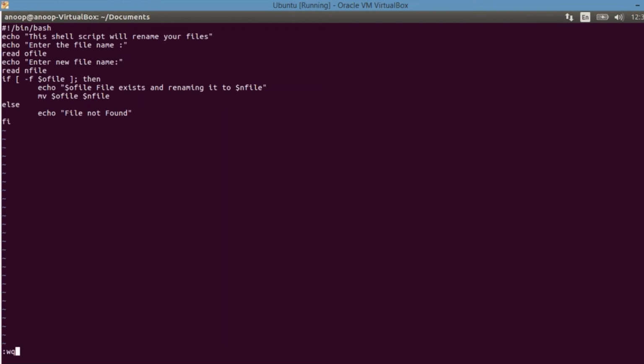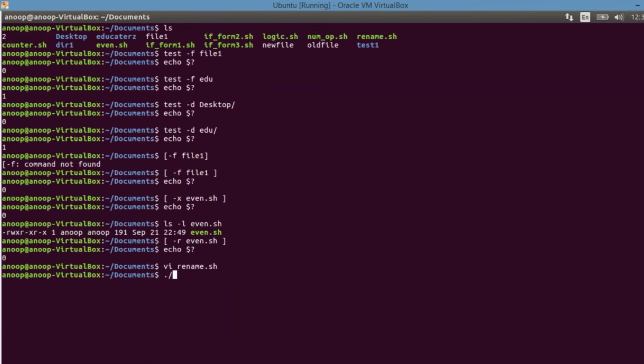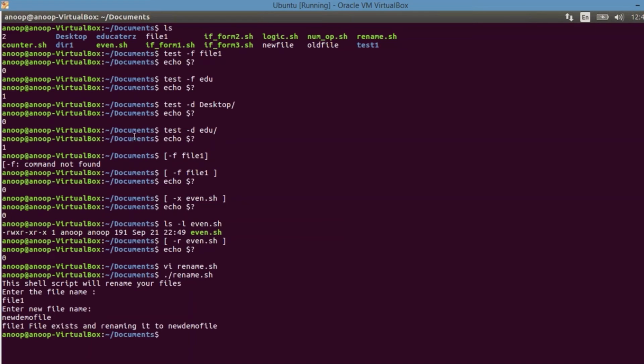So I'm just executing the same. For that I'm saving the file and running rename.sh. You see that it's asking for the file name. I have a file named file1, and I would like to rename file1. In the second prompt I'll state that it's new demo file. It says file1 exists and renames it to new demo file. As our file existed, it has been renamed to new demo file.